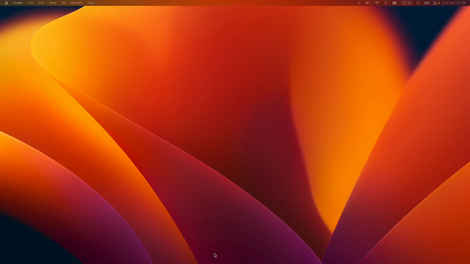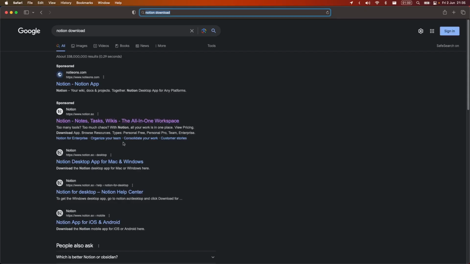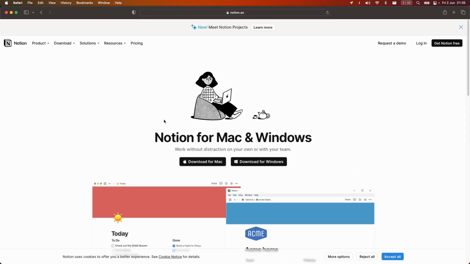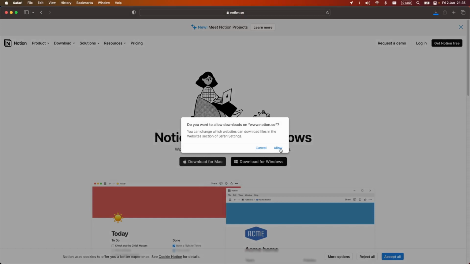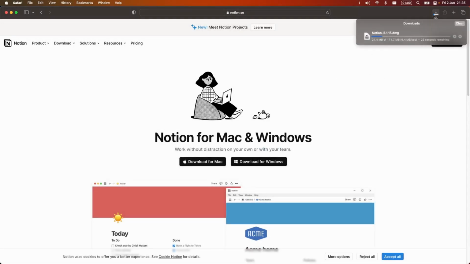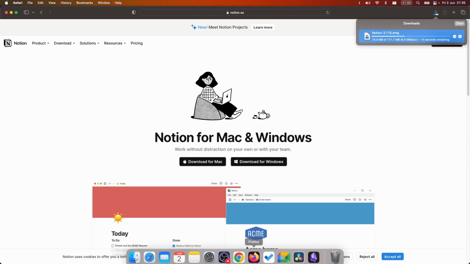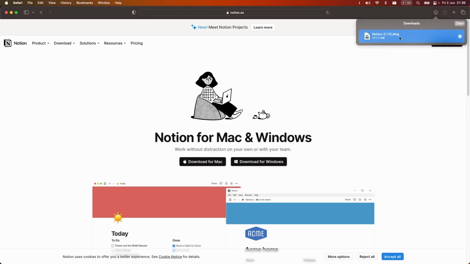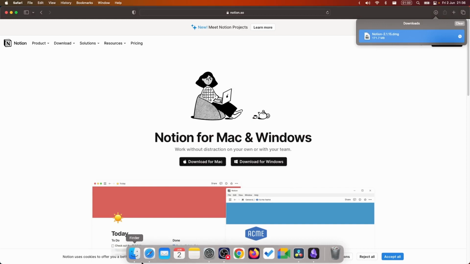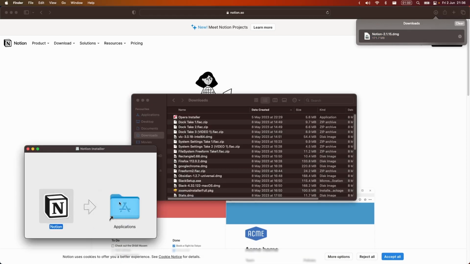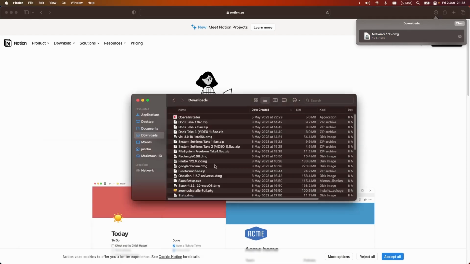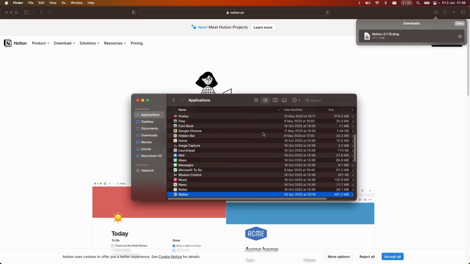Quit. Search Notion. Click here to download. Intel or Apple Silicon? If you have an M1, M2, etc., select Apple Silicon. If older, Intel. If app downloads do not have separate options, they'll work on both machines. Same procedure as every time. Open, drag, and eject. Notion is another note-taking and organizational app.